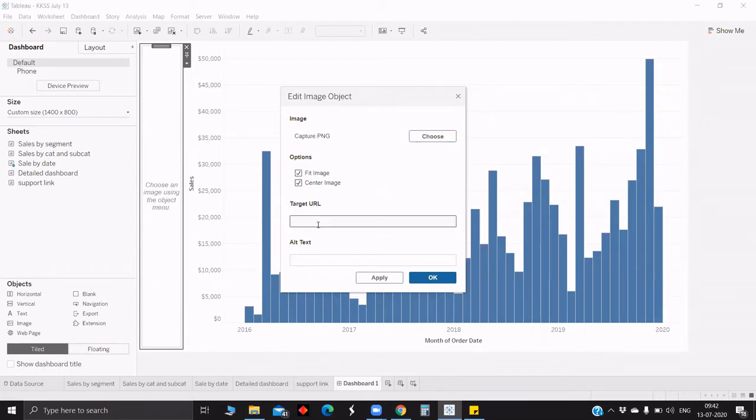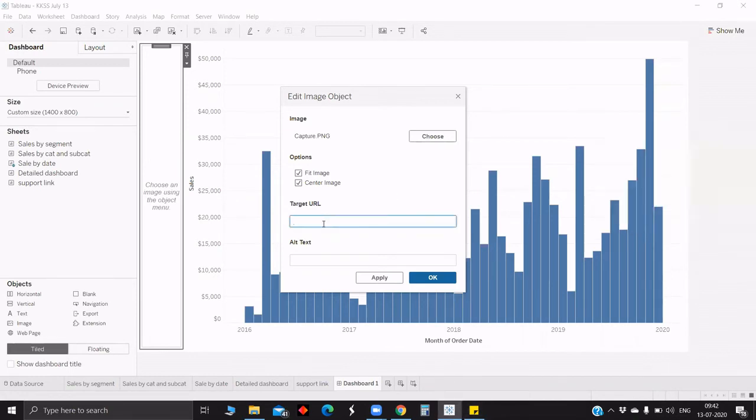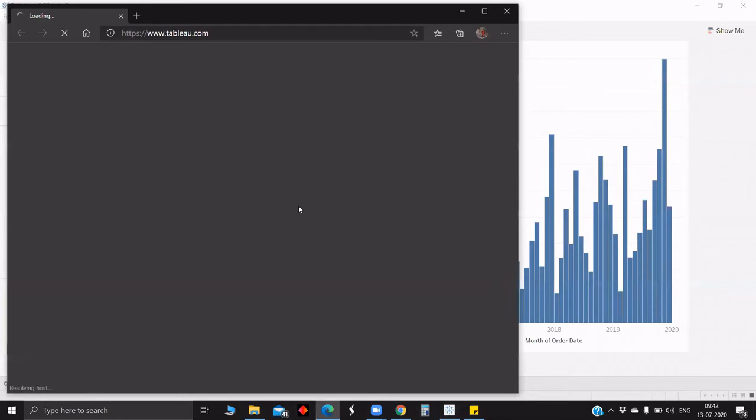Also we have an additional feature, once you click on the image, if you want some URL to be published or popped out, then we can select the URL and just place it in target URL. Okay. So what happens is, once you click, there will be a window popping out. This is the use of image.